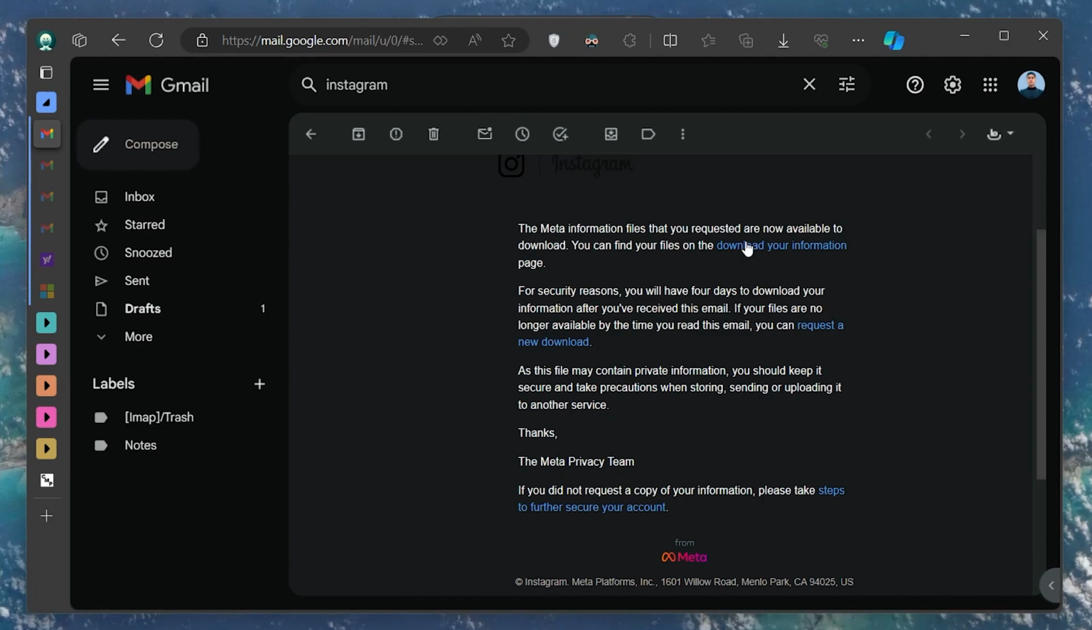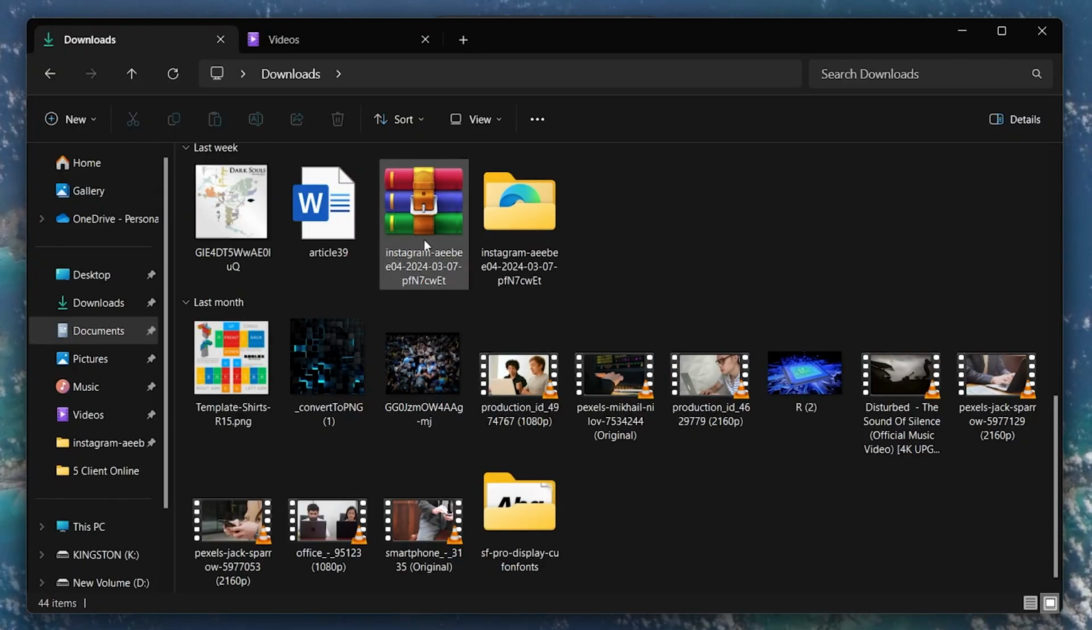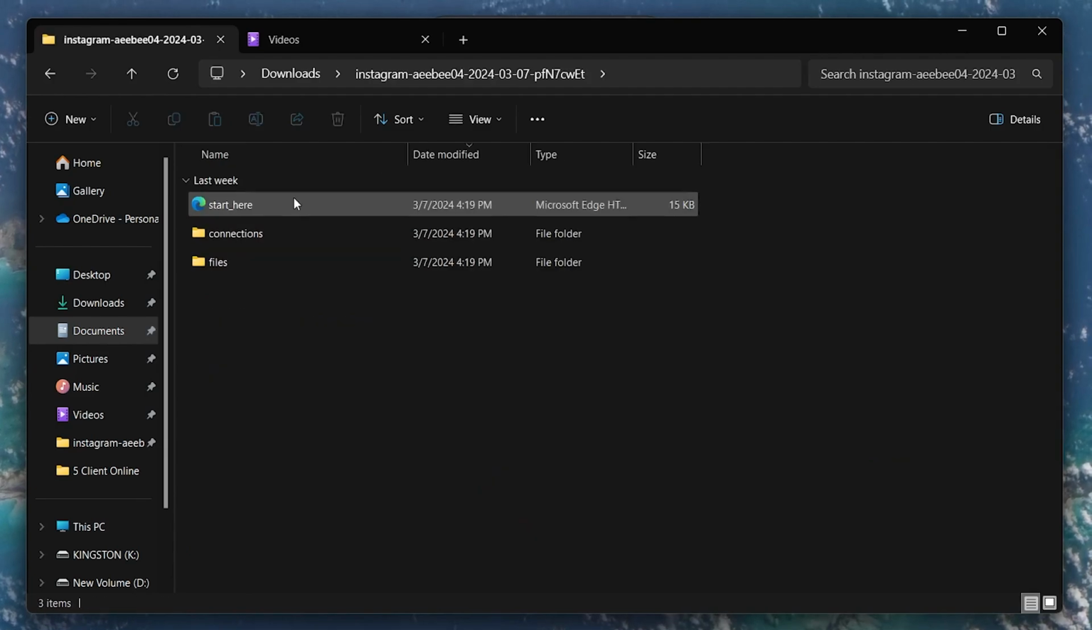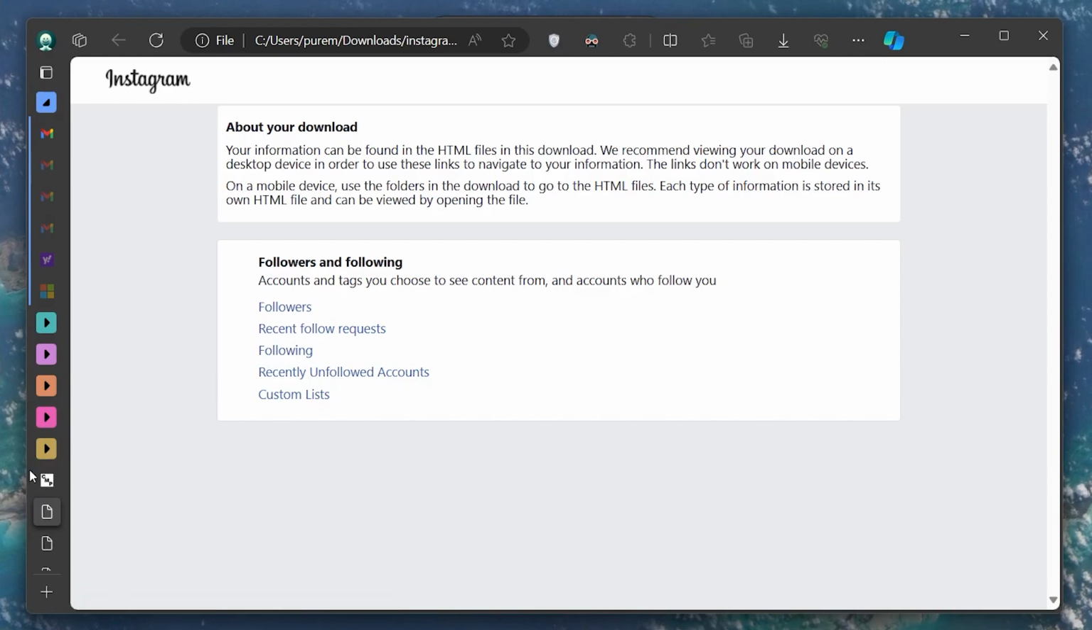Once the email is received, you'll need to download the zip file containing your Instagram data. Extract the file to reveal its contents and open the HTML file. Here, our focus will be on followers and following lists.